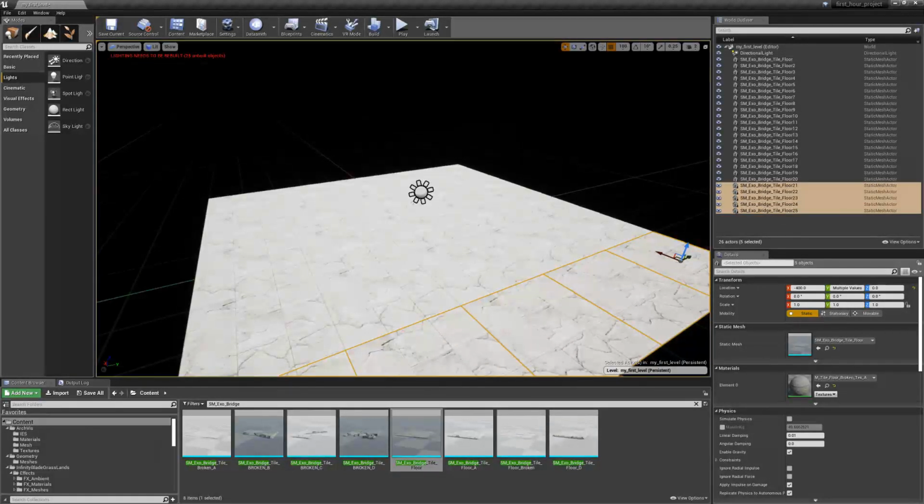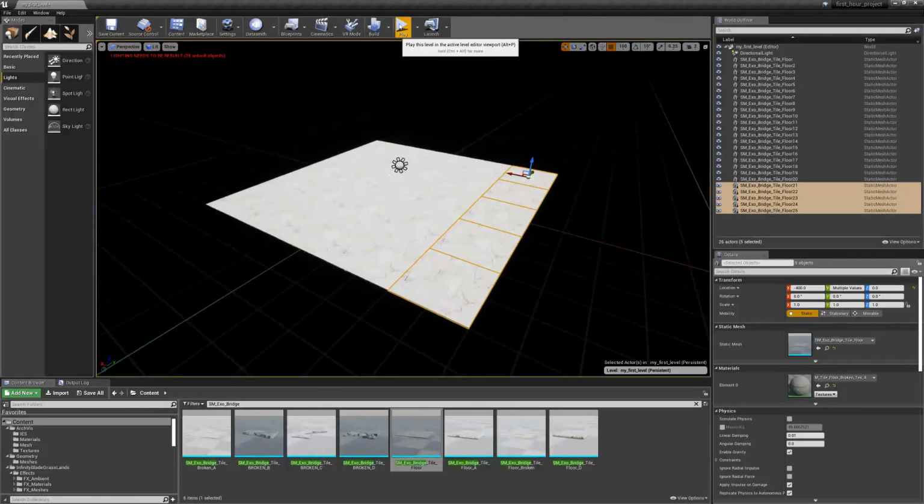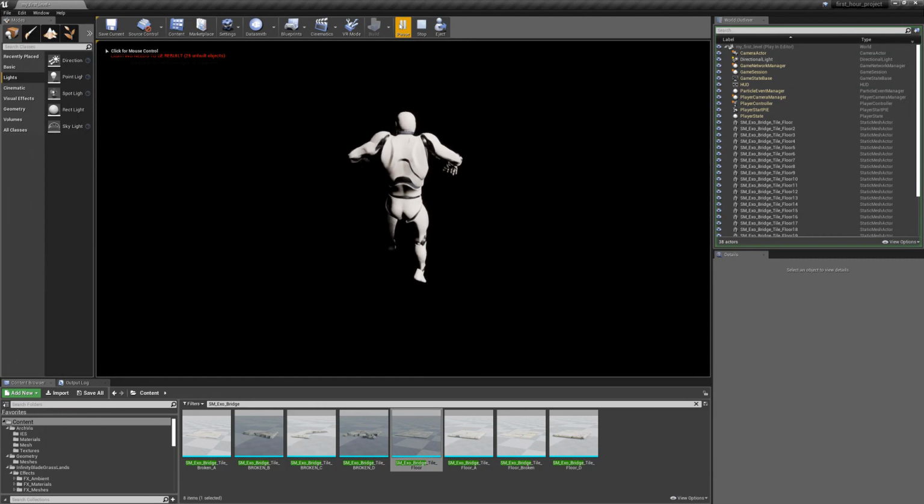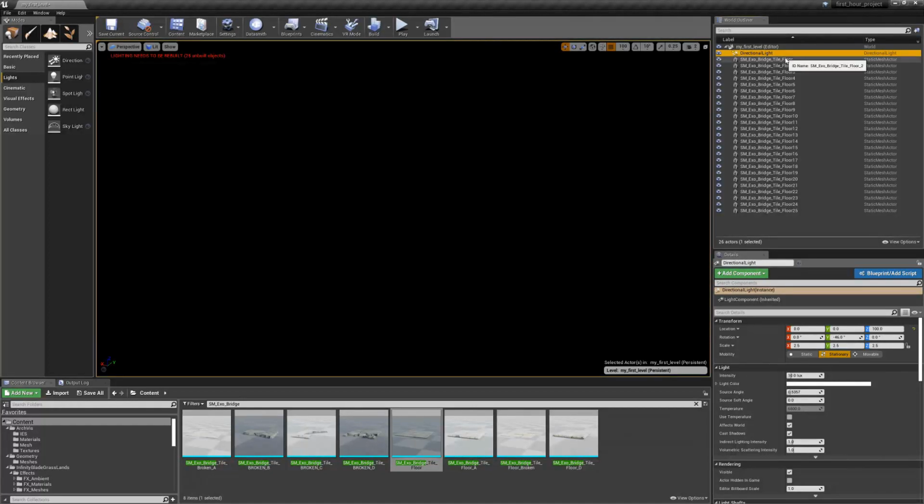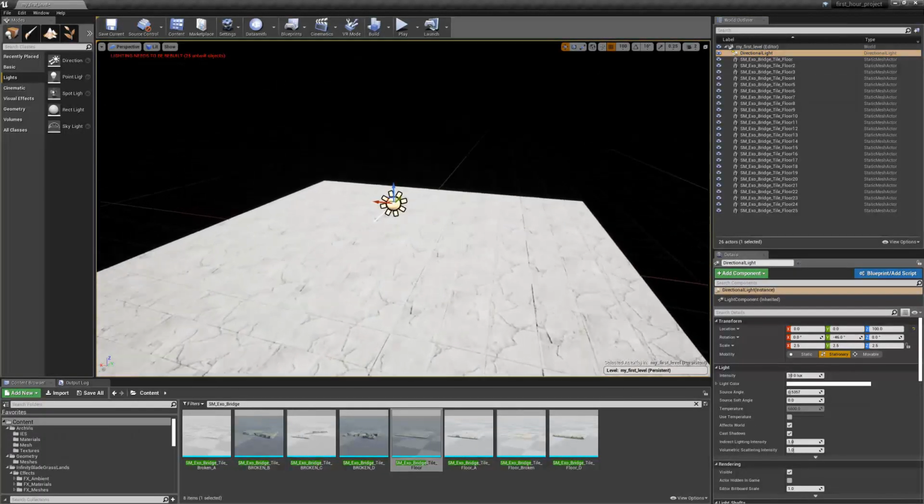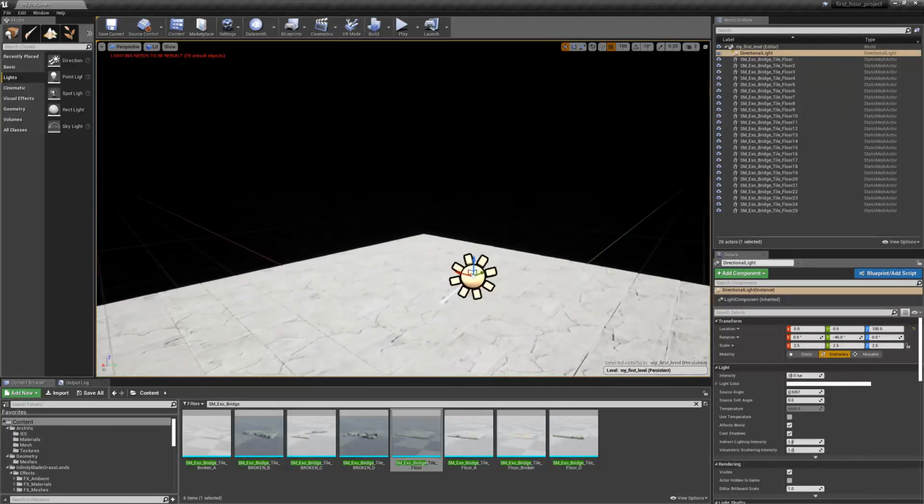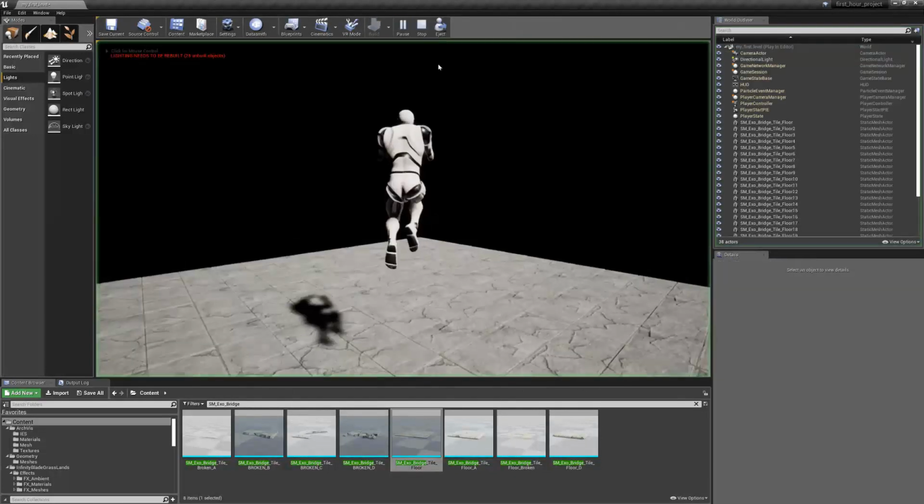Let's go ahead and give our level its first playtest. In the top ribbon panel, let's select the play button. When we do so, our character will be spawned, and depending on where in our level your camera is, you will either land on the tiles or fall endlessly through the level. We have found our first bug.